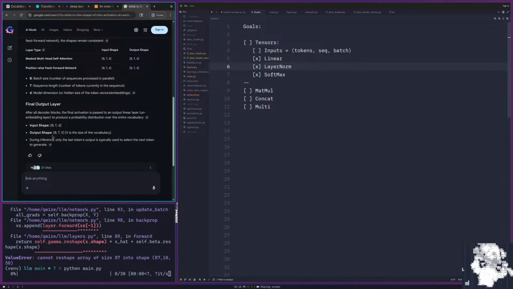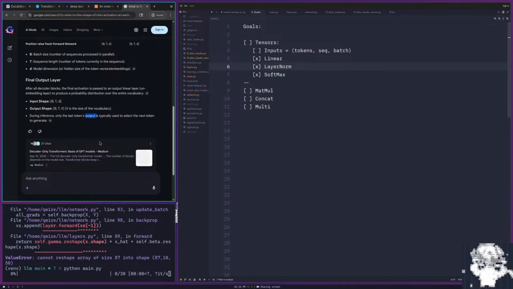Only the last token's output. Oh. So you're saying you really do keep this shape the same the whole time, and then you discard everything except the one thing we care about at the end.